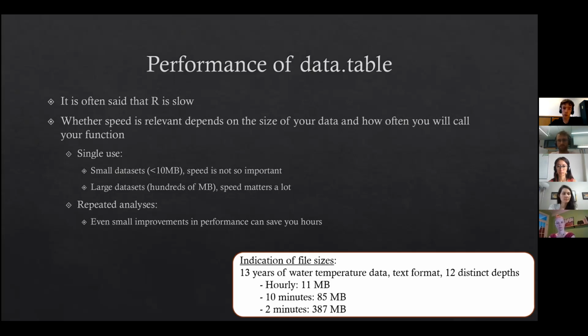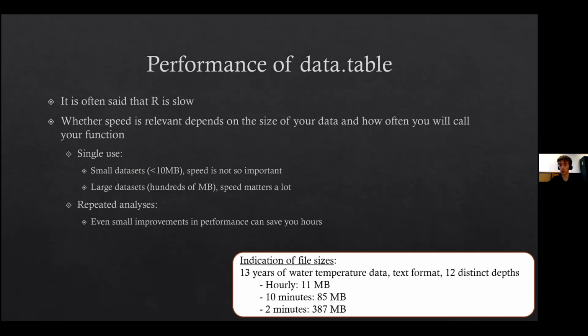And when it comes to speed, it's also important to realize when this is important. If you have a single use script, I mean, you will never run a script only once because you'll probably do it wrong and you have to do it again, but it's intended for sort of one-time use. Then if you have a small data set, speed is really not that important. But if you have a very large data set, then it can actually become important.